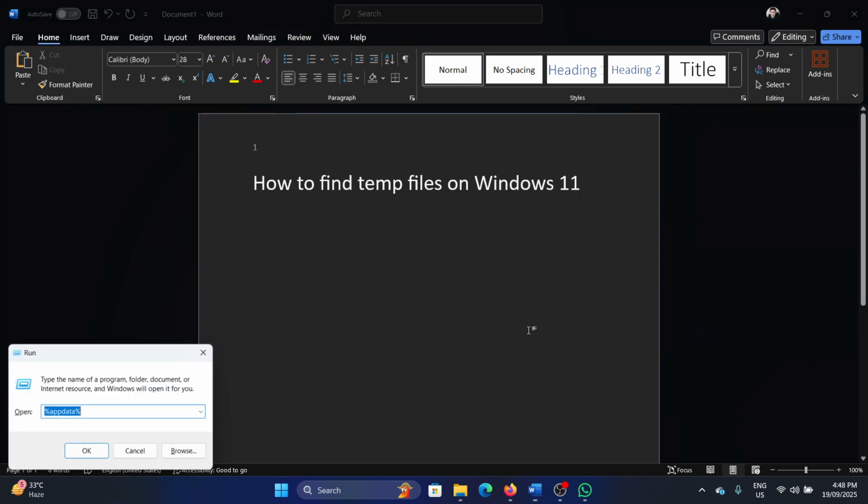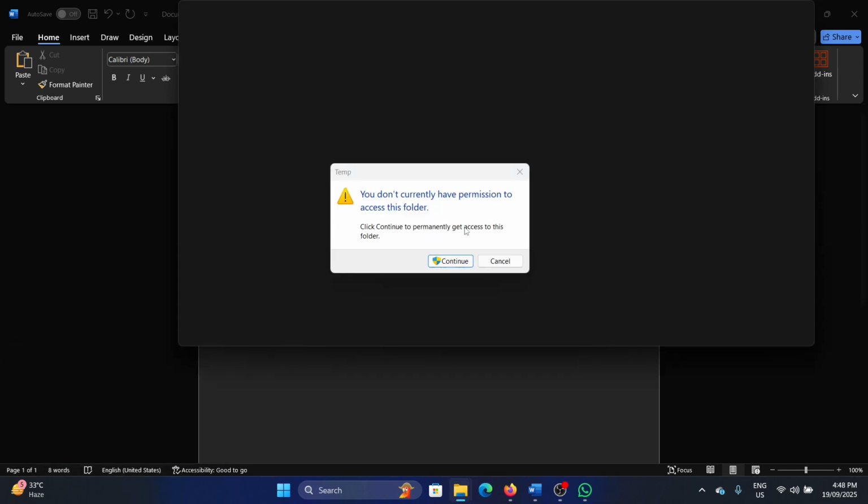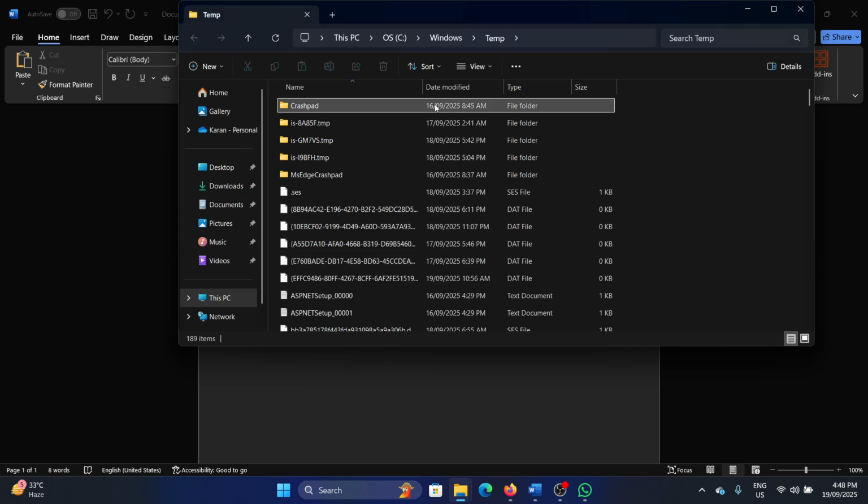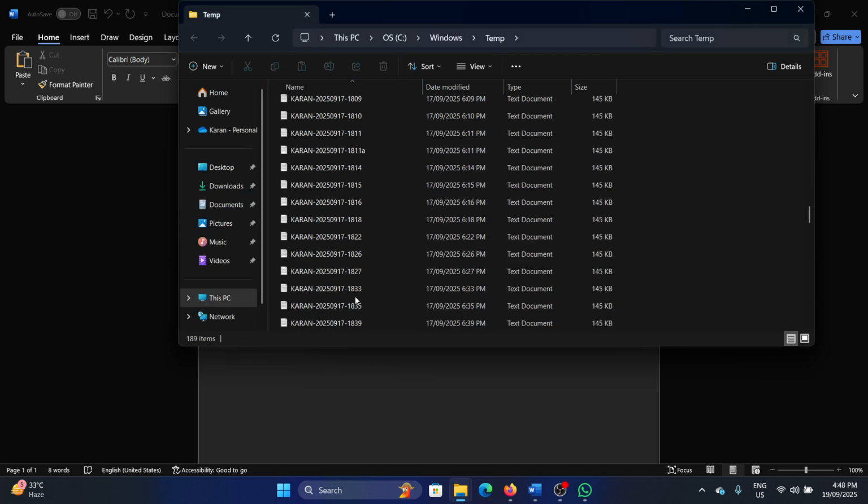Press the Windows key and the R key together to open the Run window. Type the command temp and hit enter. Now you'll need permissions to access the temporary folder. You'll find all the temporary files here.